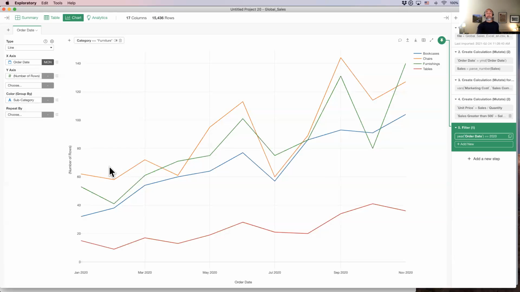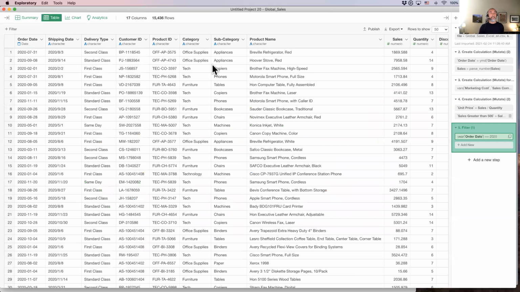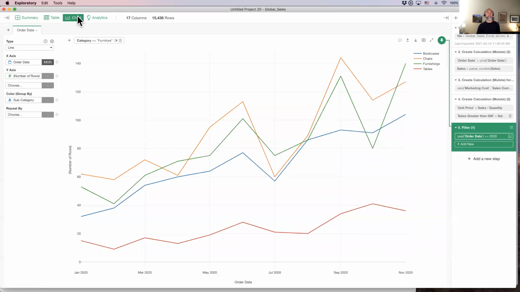And then now I'm looking at the furniture data in this chart. But when I go to the table view, I still see different types of the category because I didn't create the step filter. So therefore, the underlying data hasn't changed. Only the data I'm seeing inside the chart has changed.